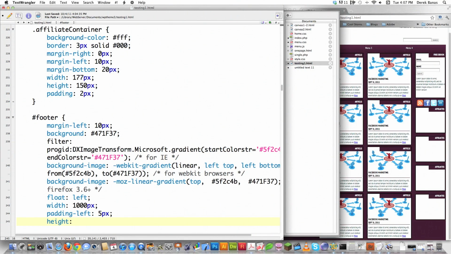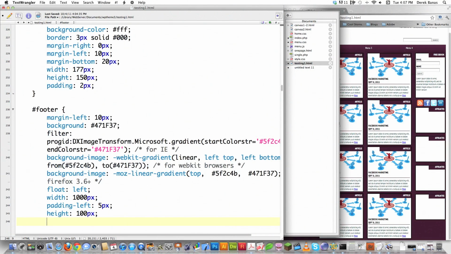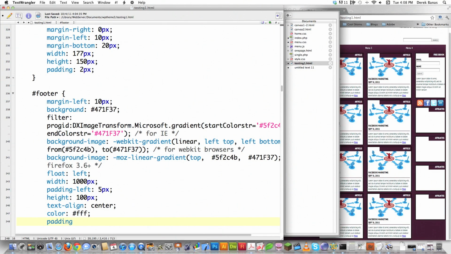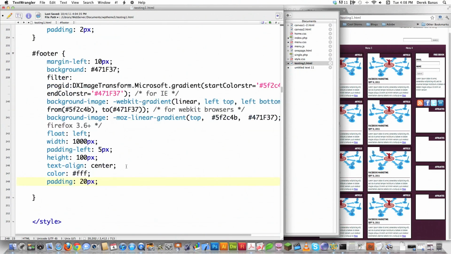Height, I don't know. Again, this isn't really going to matter because there's nothing down here. I'm just going to say 100 pixels. Text align, and this is why none of this stuff really matters because I'm going to text align this center. So it's just going to center everything on the screen. Color, I'm going to make it white. Text color. And padding. These are some common things you would use, but since this is very, very, very simple, it's not going to matter so much.